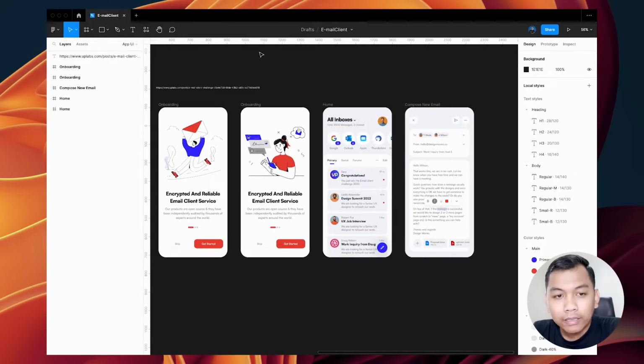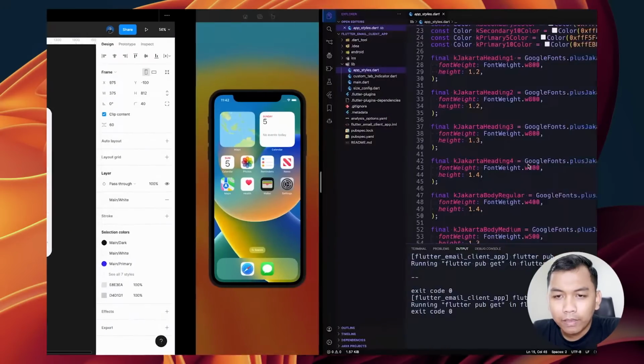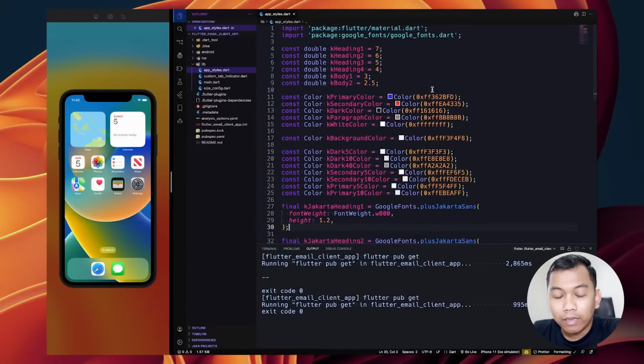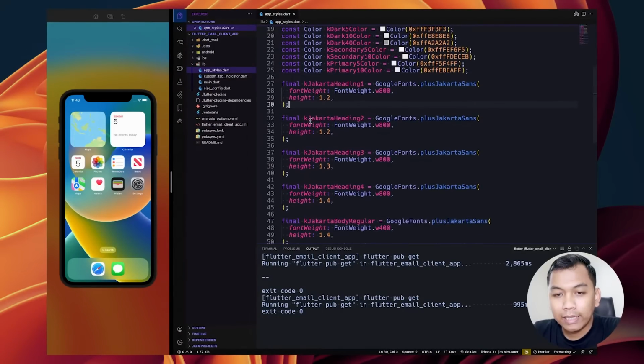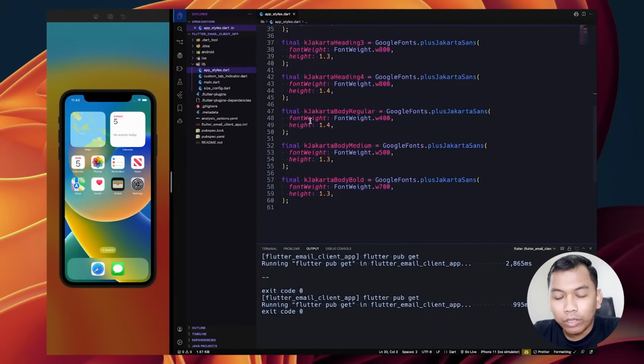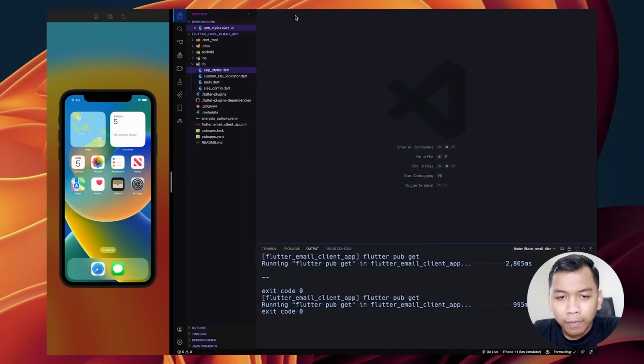But in this Figma file, the designer is using the Satoshi font, but I prefer to use Google Fonts. So here I replace the Satoshi font with Plus Jakarta Sans. As you can see here, we have Jakarta heading 1, 2, 3, and 4, and then body regular, medium, and bold. So this is just a simple styling.